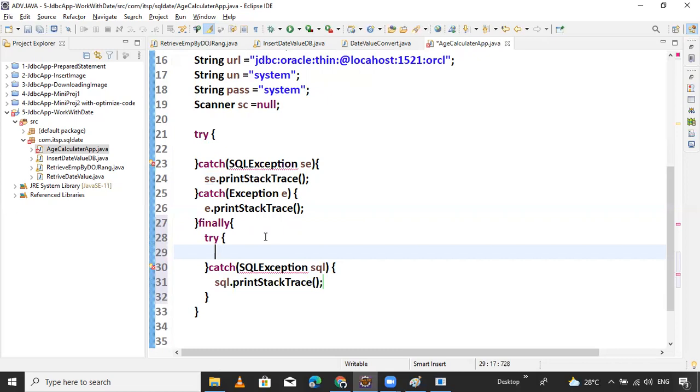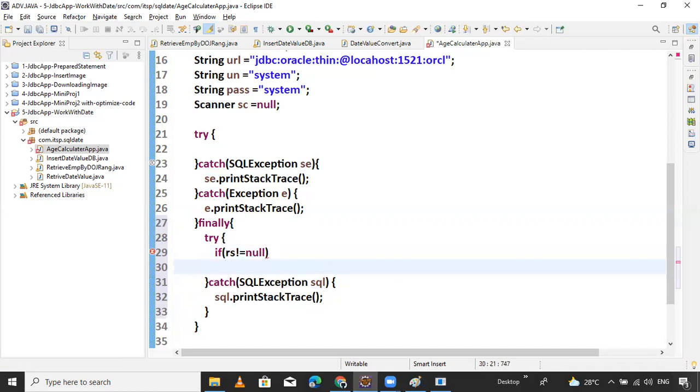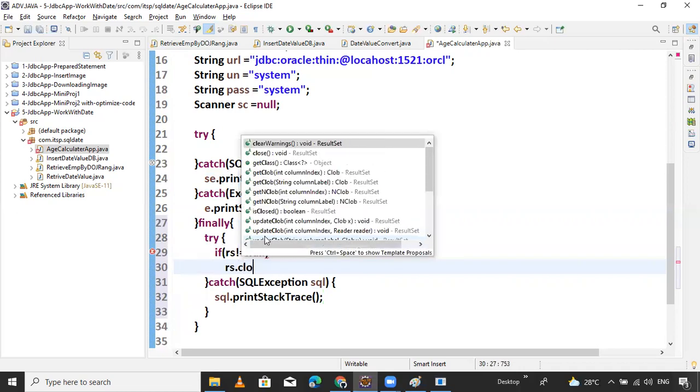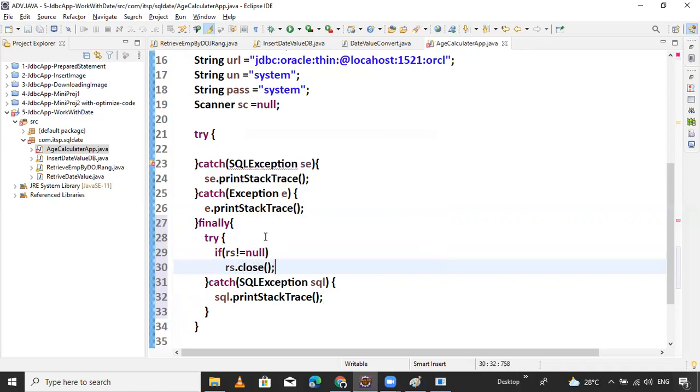First we check, or you can close directly. Otherwise, the Java coding convention says to first check the condition. In this video, I will use that. Check that rs, the result set, is not equal to null, then close it with rs.close. Simple. Now your result set is closed.